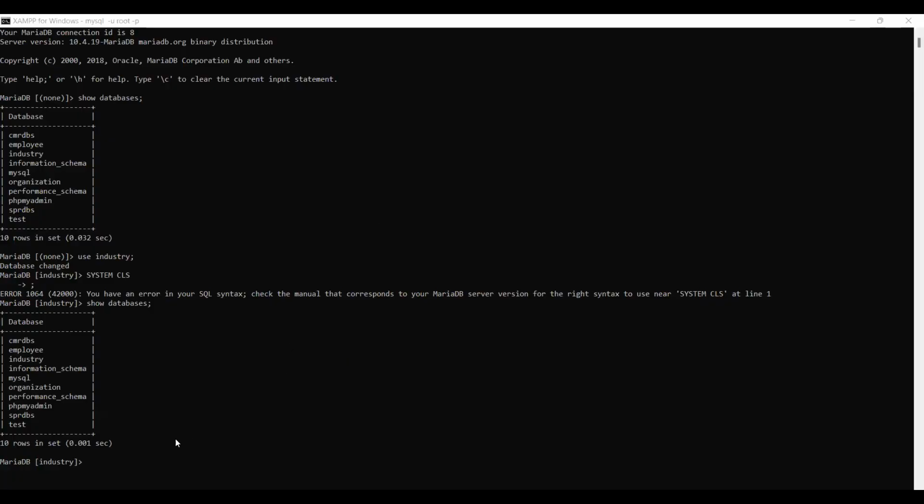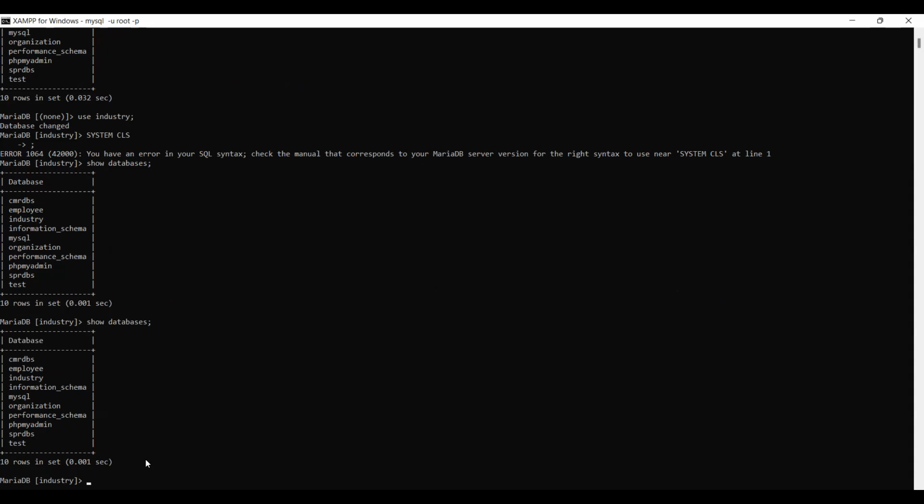Okay. So, I gave the show databases syntax. It will show all the databases available in MySQL. Last session, I created a database called industry.